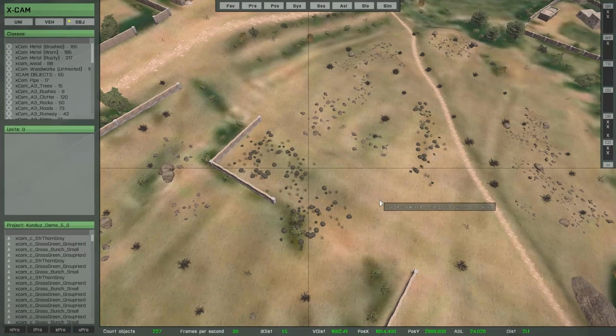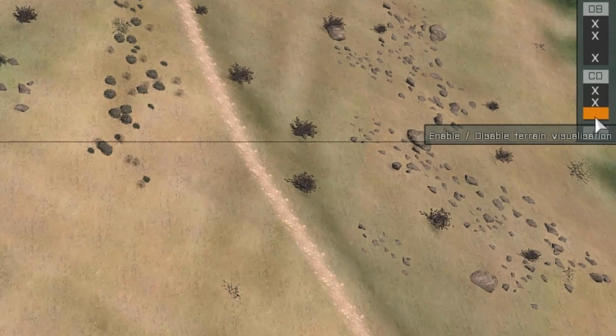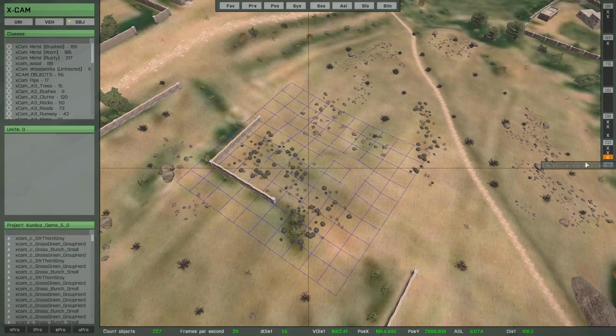The next new function is terrain visualization, and it's only visualization because at the moment there is no scripting command available to change or edit the terrain in real time. So to turn the terrain visualization on, simply press this button here on the right side, and then you will see a blue grid. By default the grid size is 10 by 10 cells, and the cell size is 5 meters.